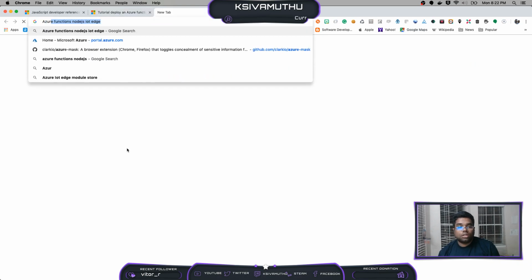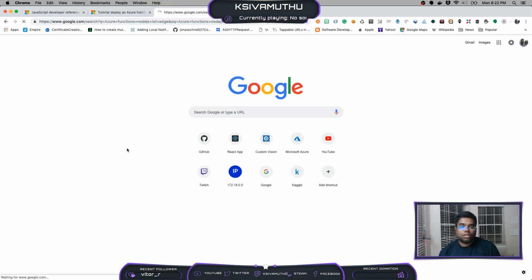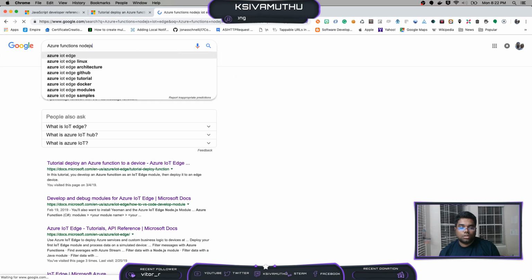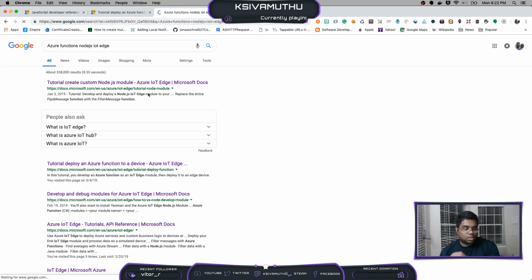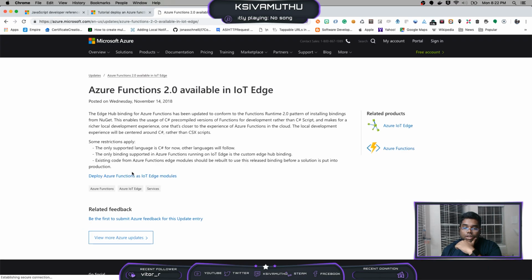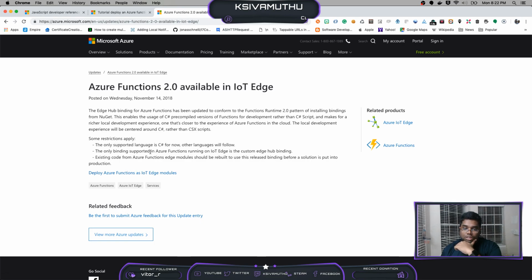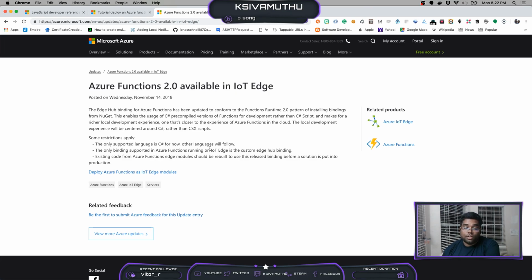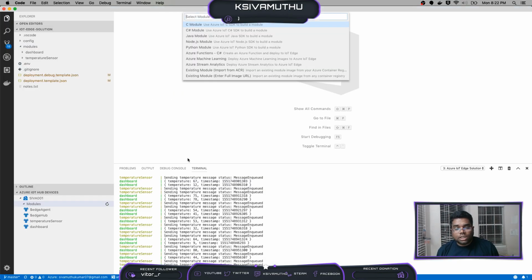Azure Functions, IoT. Azure Functions 2.0 available in IoT Edge. Okay, some restrictions apply here. The only supported language is C# for now. The other languages will follow. I think the Azure Functions IoT Edge runtime doesn't have a JavaScript language Azure Functions runtime. They only have this C# thing. Okay, so that's the case.